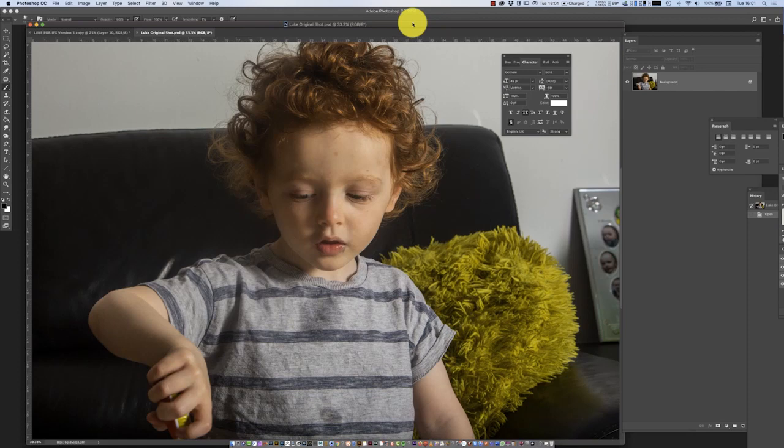Okay, so in this instance, I've taken a photo of my son, Luke. He's having his breakfast, which is great because when I photograph him in the morning, he's got good bed hair.